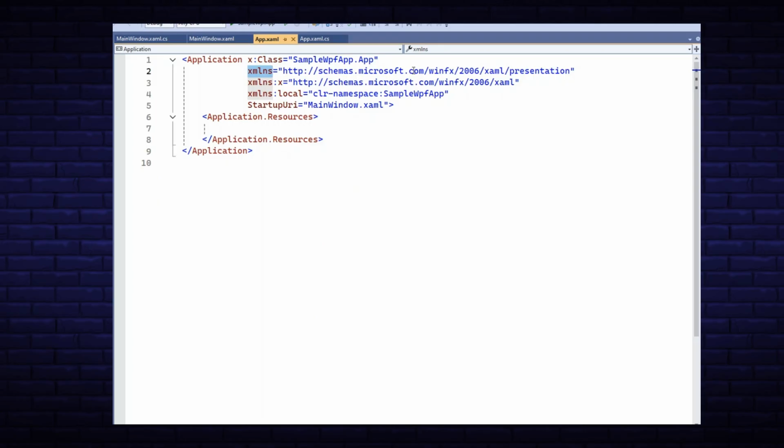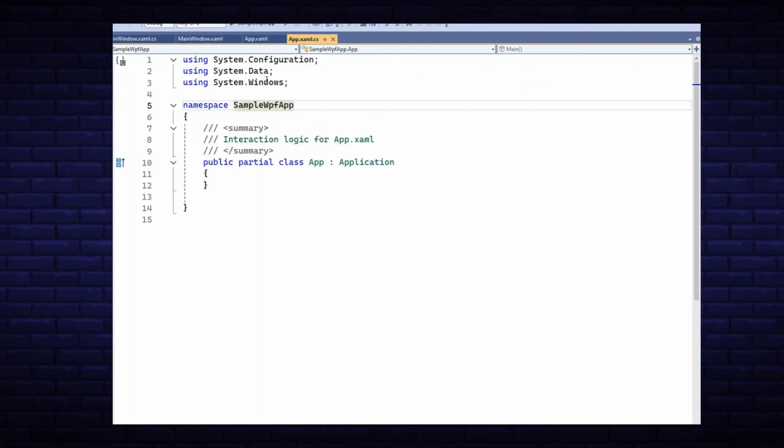The name of namespace is followed by colon. The namespace x is for XAML language features. You can actually ignore the URL set as value of these two for now. The namespace local is the name of the project to which this XAML file belongs to, SampleWPFApp. Its value is specified with clr-namespace, colon, name of project. The same can be seen in code behind file, namespace, name of project.